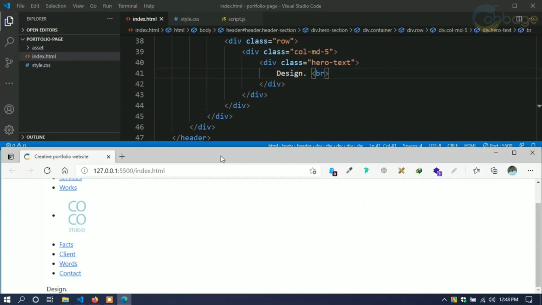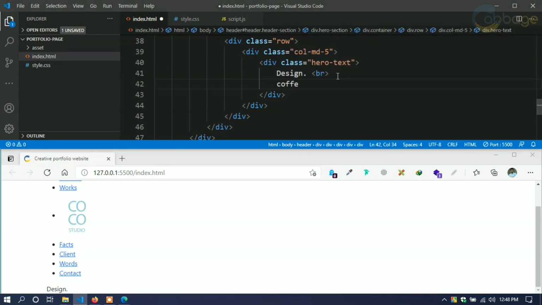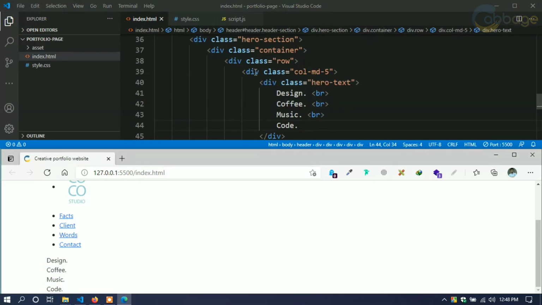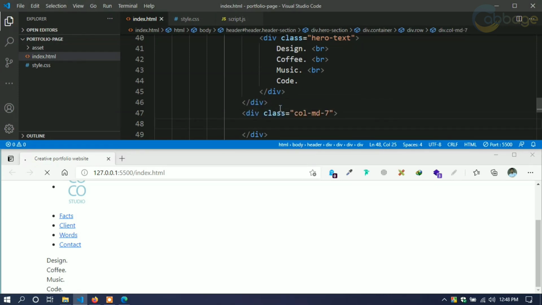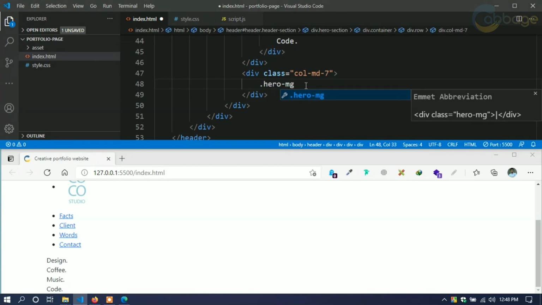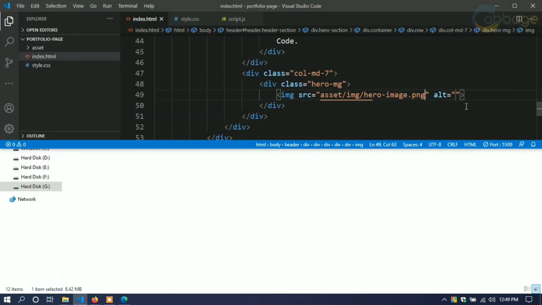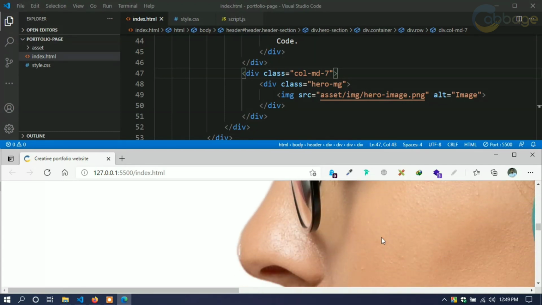Let me set up all the things. Type coffee and insert a br tag, music, and last quote. After the col-md-5 div, insert a col-md-7 div. Add a hero-img class div and insert the image with an img tag. Give the image source. Here we can see the text and image are marked up by HTML.